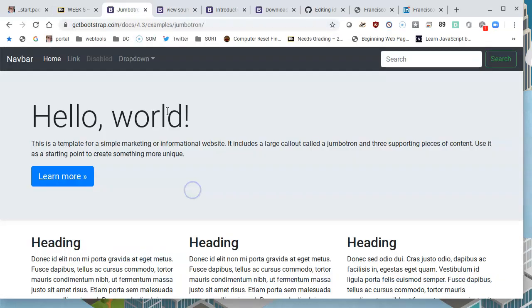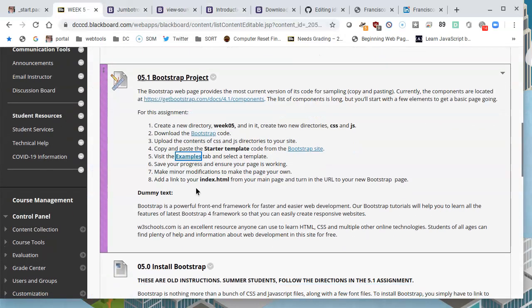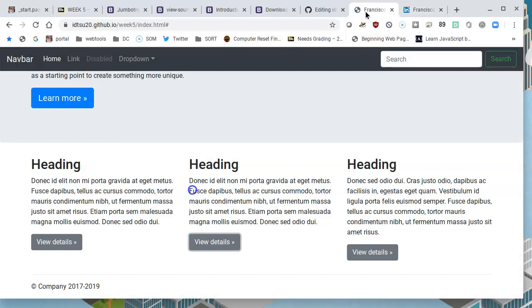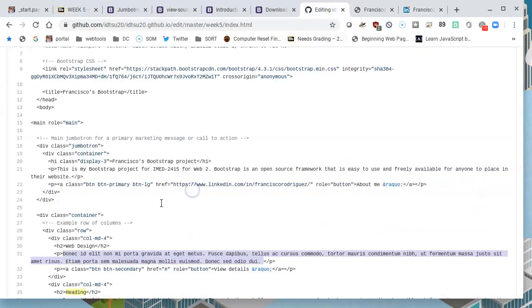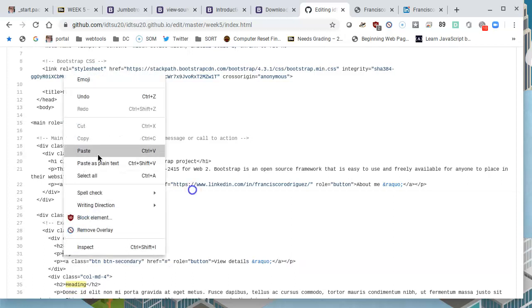I don't need to make it up. If you don't like making up stuff inside of the project, I do have some dummy text. I'll say that W3 Schools is an excellent resource anyone can use, etc. I'm going to copy that text and then bring it back to GitHub and put it inside that paragraph marker there. Just paste it.